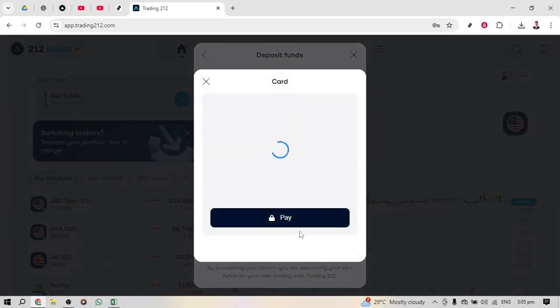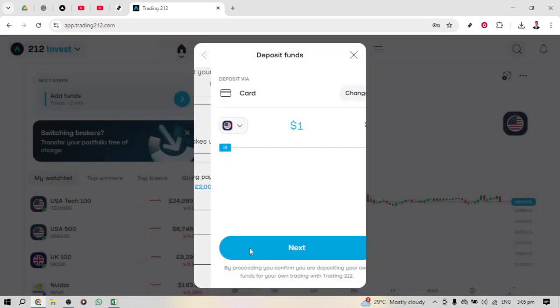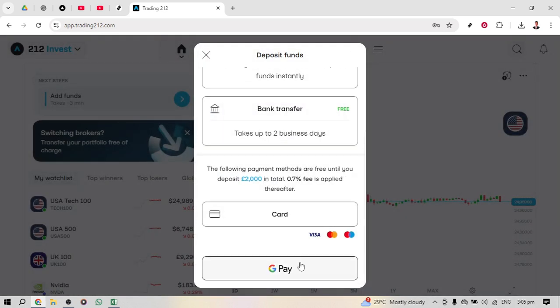For those who prefer the convenience of digital wallets, Trading 212 also supports Google Pay. By selecting this option, ensure you follow the same steps. Choose your currency, enter your desired amount, and click Next to complete the process.